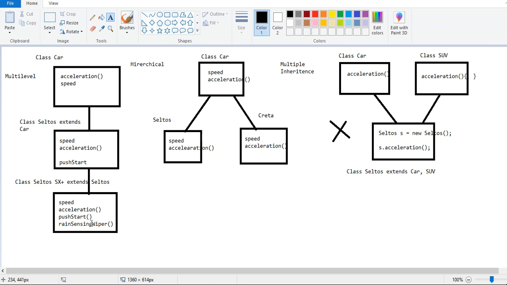In the case of hierarchical, you should be able to access the methods and variables in each of the classes. And multiple inheritance is not possible in Java, but can be achieved with the help of interfaces. So this makes you understand the different types of inheritance in Java.